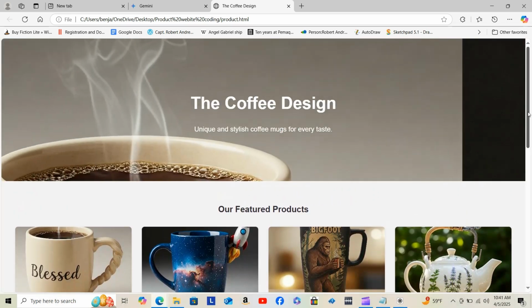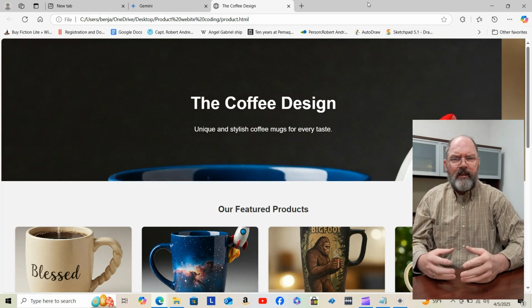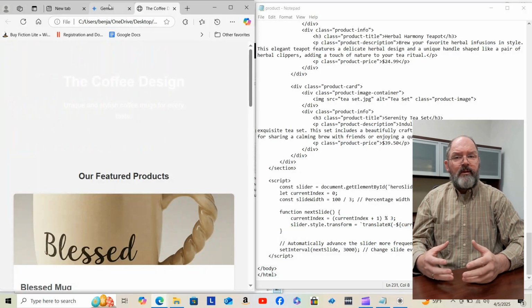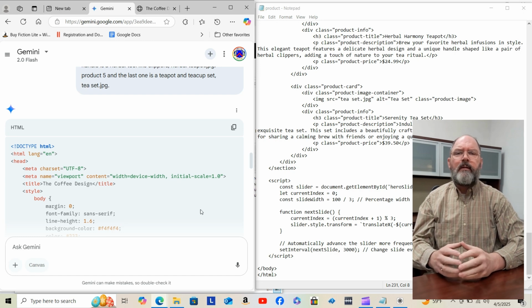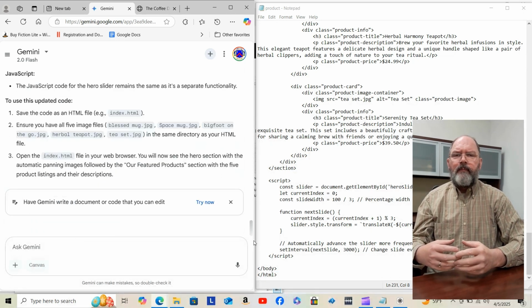And just like that, our website is coming together. AI also makes it easy to customize our design. Let's have the AI change a different color scheme.